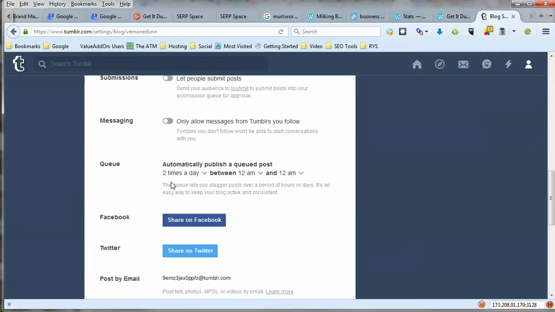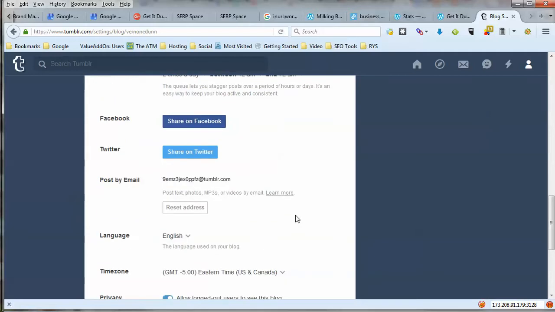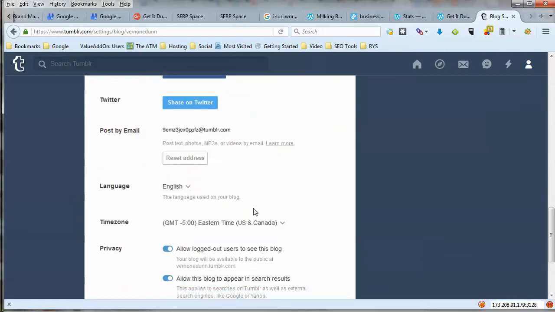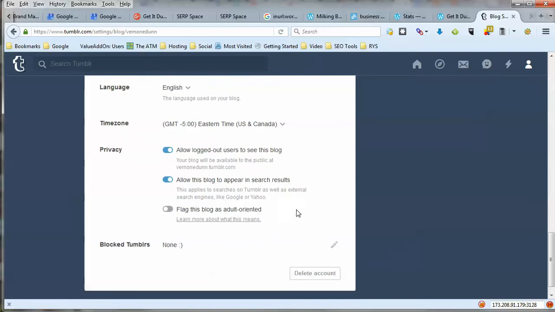Let's see. Oh, look at that. You can actually have a queue now. That's kind of cool. This is the post via email feature. We use that only as a backup recipe if for some reason using RSS posting doesn't work, but I don't recommend it, because when you post via email, it strips links out unless they're naked URLs anyways, so we just don't even use it anymore. You can change the time zone.